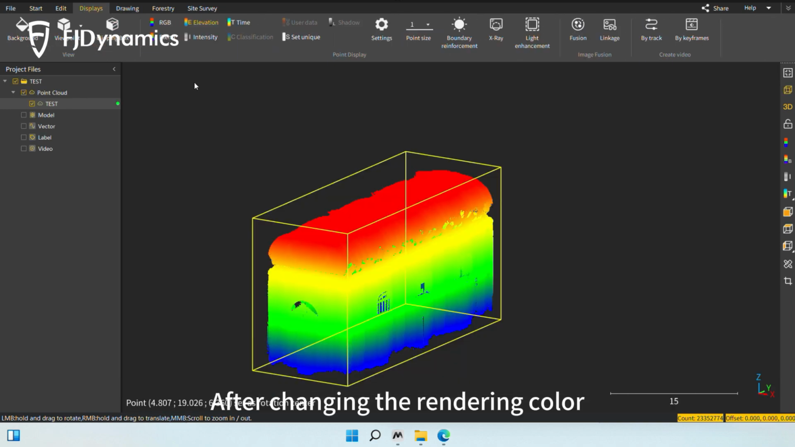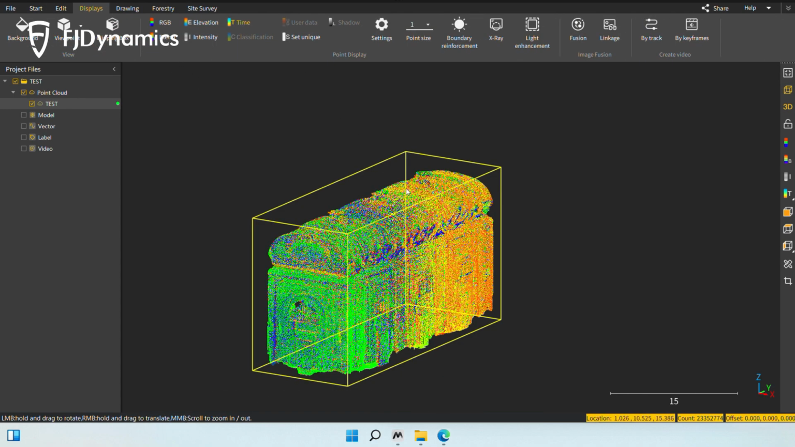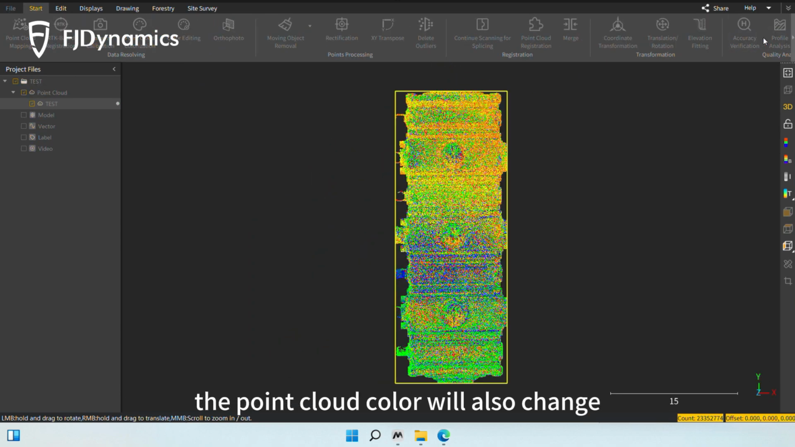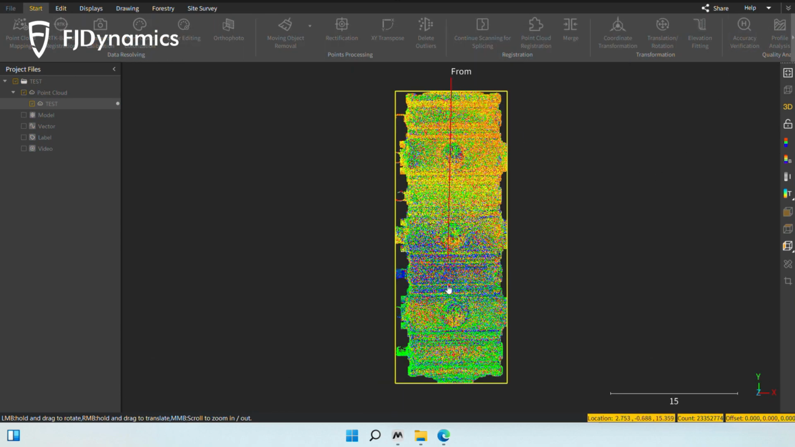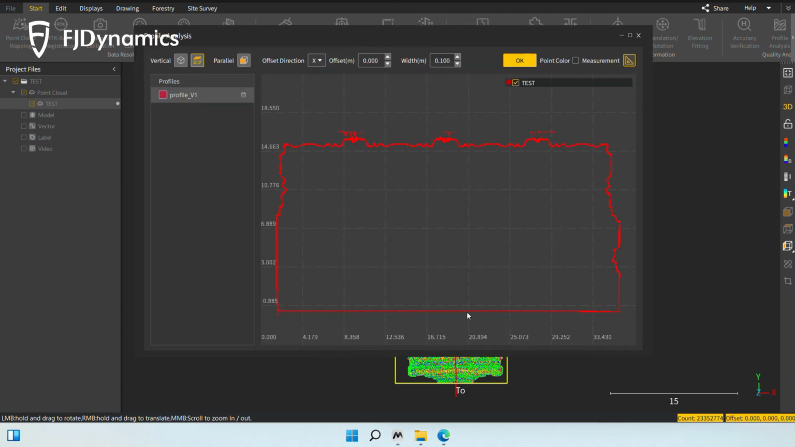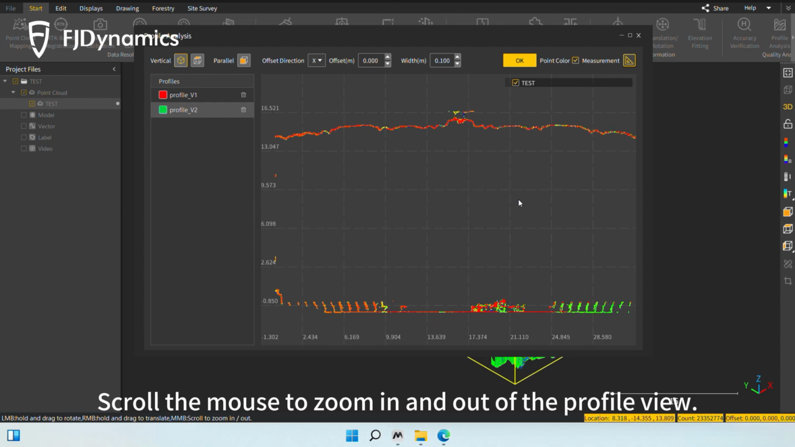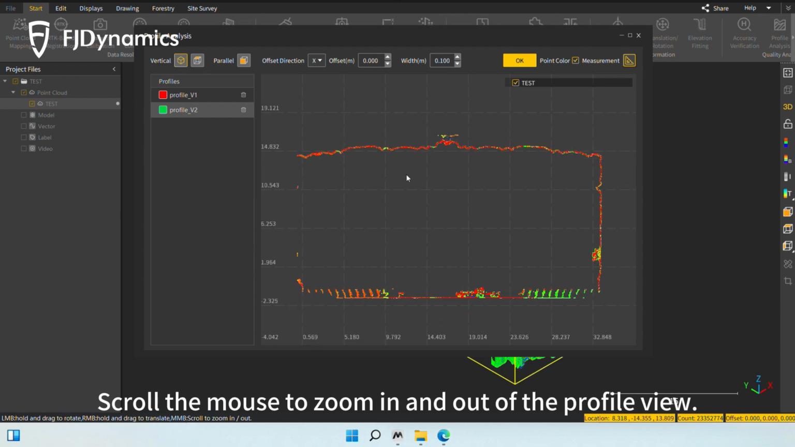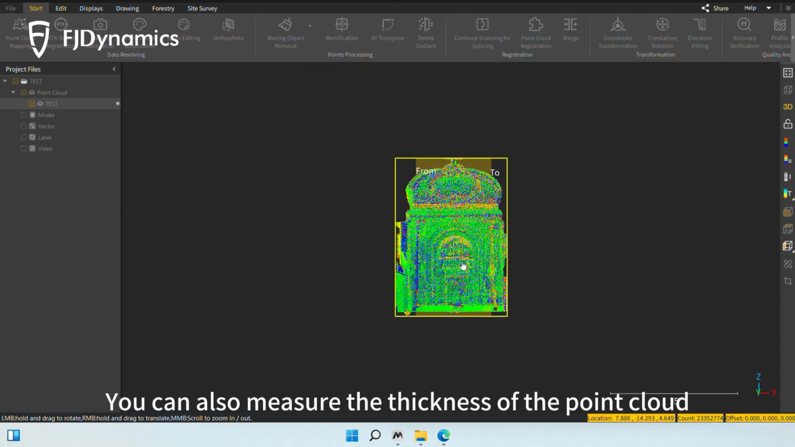After changing the rendering color under the Display toolbar, the point cloud color will also change in the profile view. Scroll the mouse to zoom in and out of the profile view. You can also measure the thickness of the point cloud.